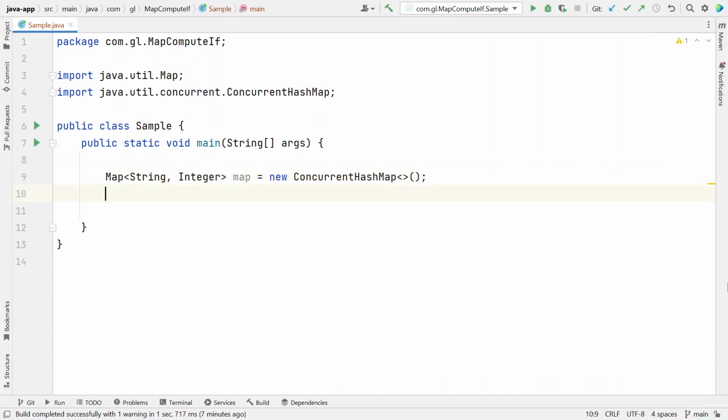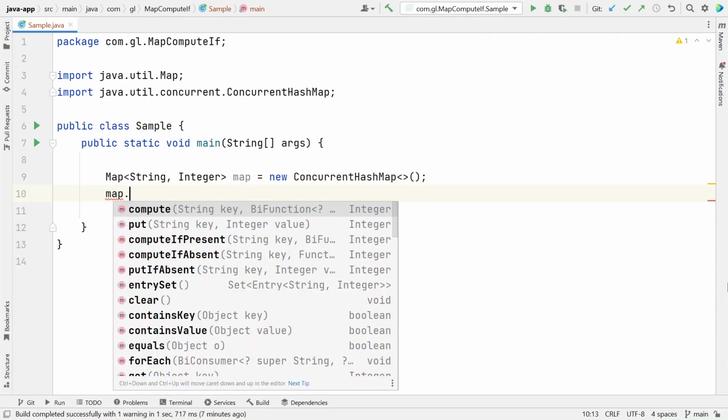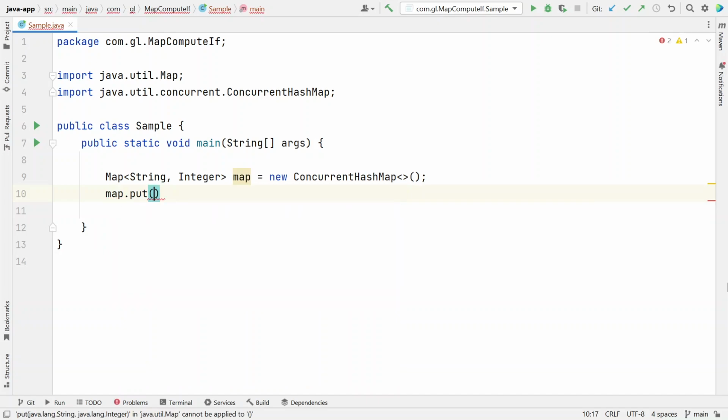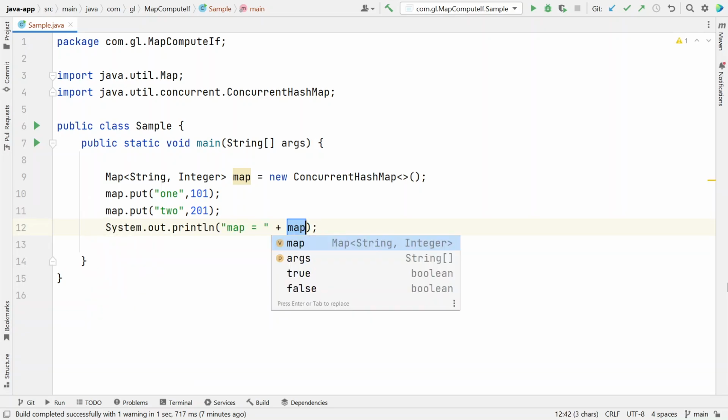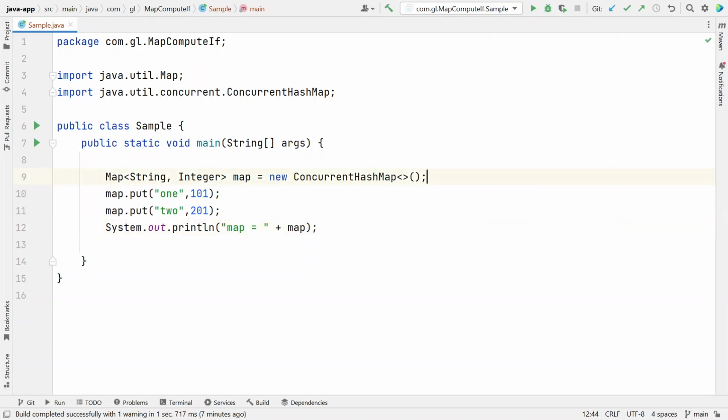So now here is the basic way. How can you put a value in the map? Generally, map.put takes a key, like a String, and a value. Say key 1 and the value 101. Similarly, you can put a different value, key 2 with 201. So this is the way you can put values in the map.